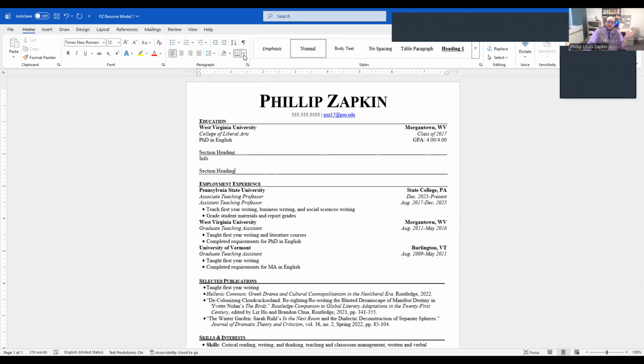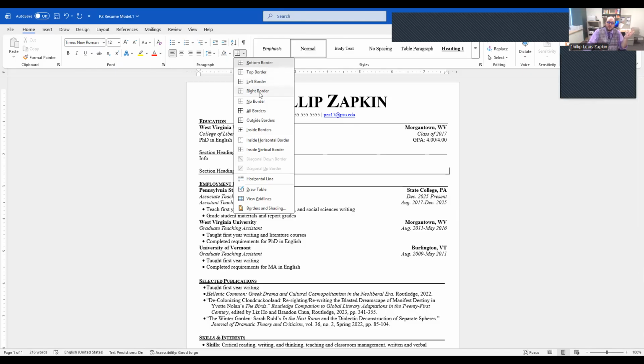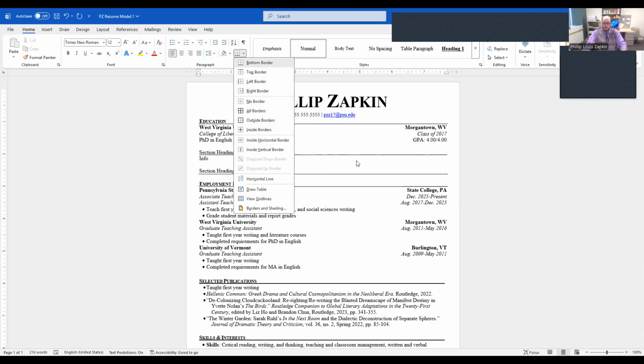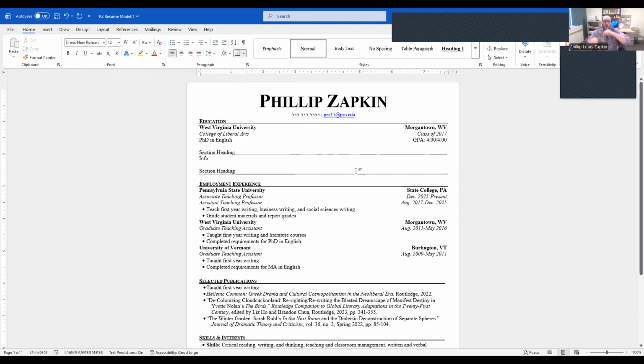Now, there are other border options like top borders, left borders, right borders, all borders, outside borders. For the most part with resumes, you're not going to worry about any of those. Bottom border is generally the only thing that you would want to use. So again, this is a really good one for creating distinct section breaks, dividing the information, and making it very visually easy to distinguish.